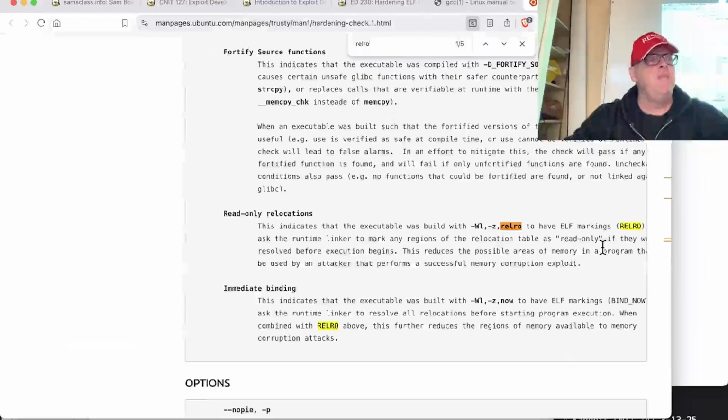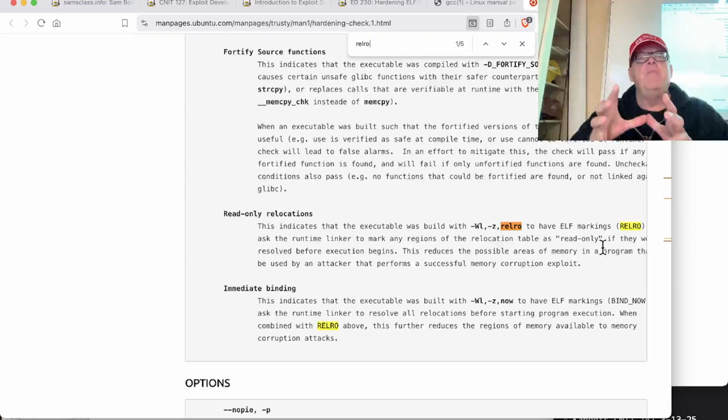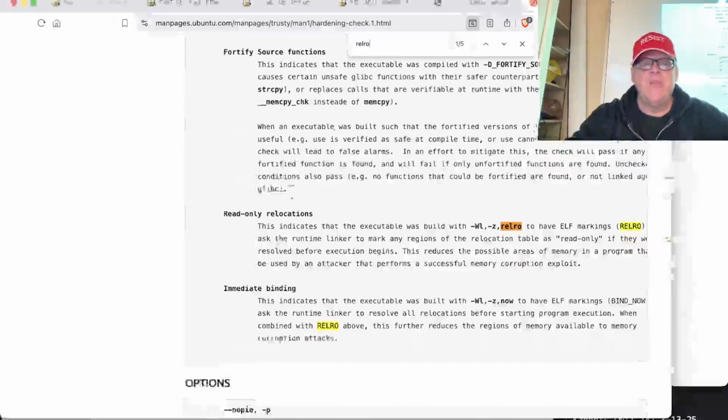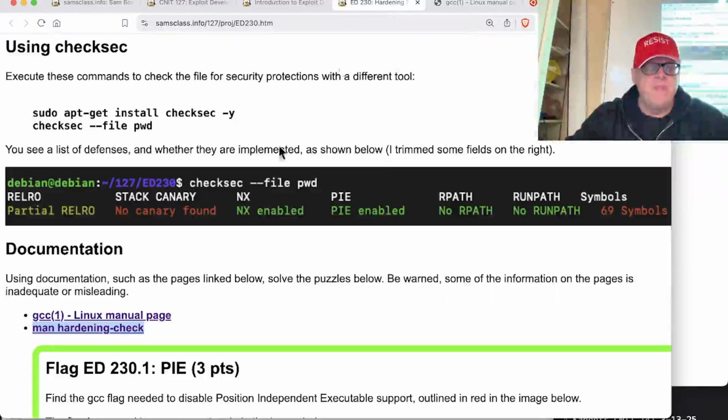Now, remember what we did before when we had the format string vulnerability, we could write to memory. So we wrote to the memory that pointed to the exit routine. That's a relocation record, and this marks those read-only. So you cannot modify them. So it stops that kind of attack. That's what RELRO does. That is a defense that's available.